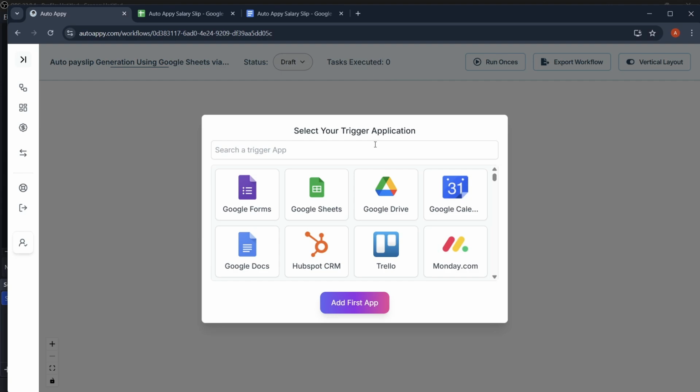Now you might have a question in mind: what is a trigger application? Basically, a trigger application is the starting point of every automation you're going to create. It acts as a backbone to your entire automation. It's just like an if condition, which, if not satisfied, will not go on to the next step.